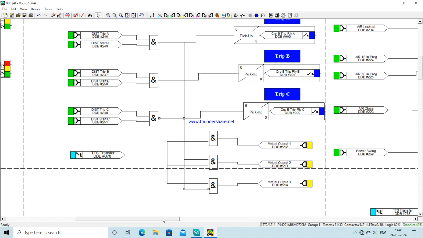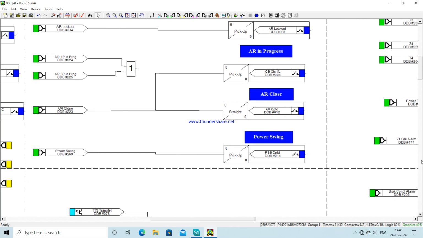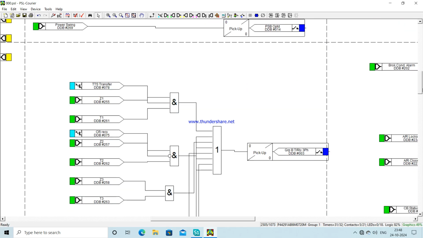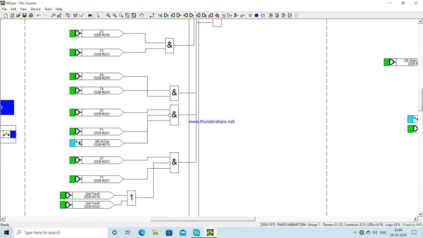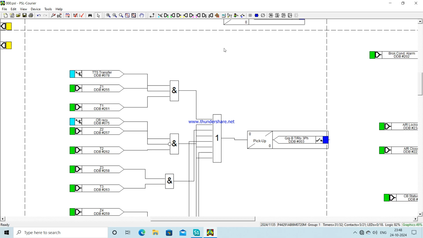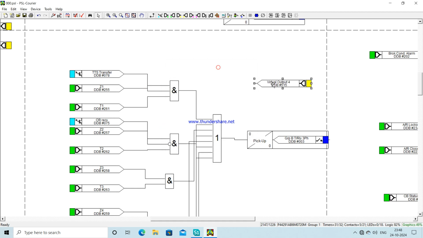So 3 single phase tripping outputs are configured through these 3 virtual outputs. Now one virtual output, that is virtual output number 4, will be designed for 3-phase tripping. Here also we are going to make this output high along with the trip transfer signal.